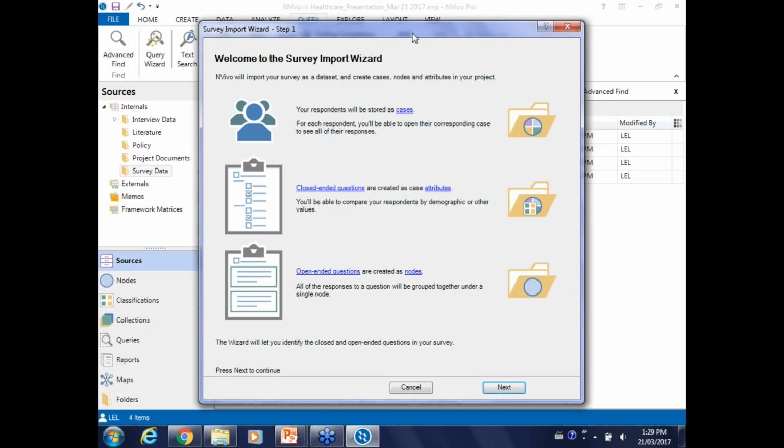Now, NVivo 11 Pro has a handy data import wizard that really helps with how easy it is to import this kind of information. And it gives me some pictures and notes for me to follow. So my respondents are going to be stored as cases. The closed-ended questions, such as demographics, where people live, and so on, sometimes called categorical variables, are going to be created as case attributes, and my open-ended questions are going to be created as nodes, and that allows me to code on those nodes.